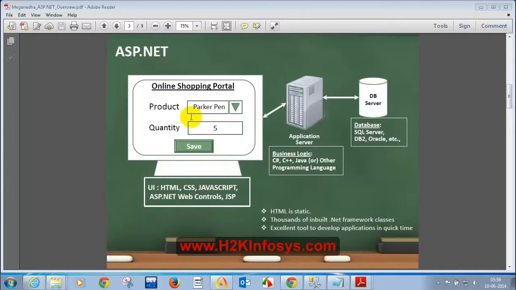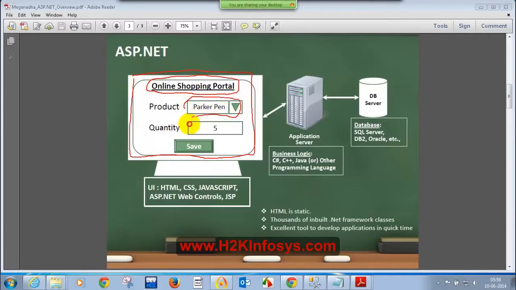Now, let's quickly summarize why we need to learn HTML. If you want to design anything on the UI, for example, an online shopping portal, whatever you are seeing in the browser, this is a drop-down list, this is a text box, this is a label, and this is a button. Anything you want to display on the user interface, these controls are called HTML controls.